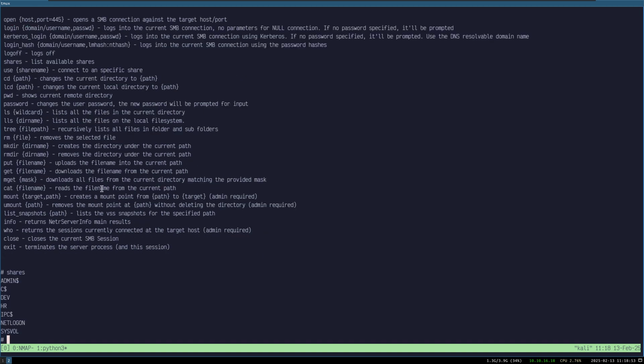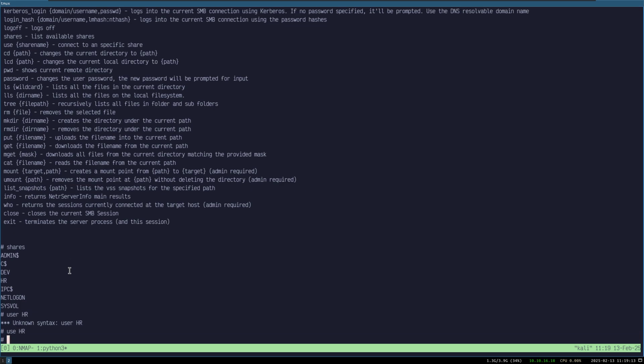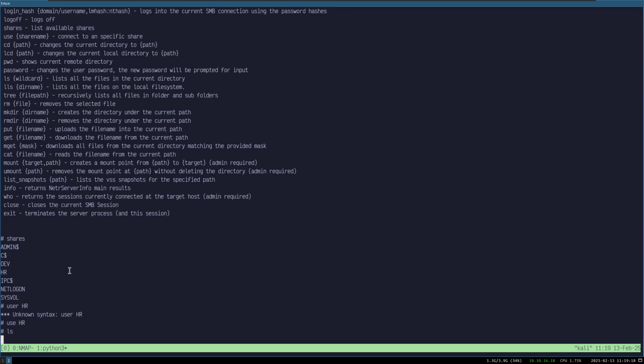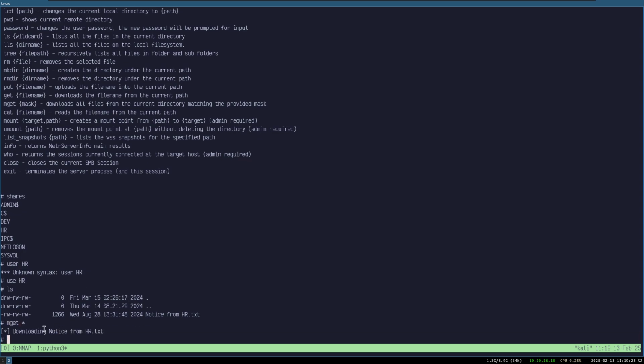So just type in shares. And we want to use the HR share because this is the share that we have read permissions on. So I just type use and then the name of the share. Oh, I typed user instead of use. There you go. So I can just do an ls, and we can see that that's basically all we have. So I'm going to do an mget and just download the txt file. Nice.